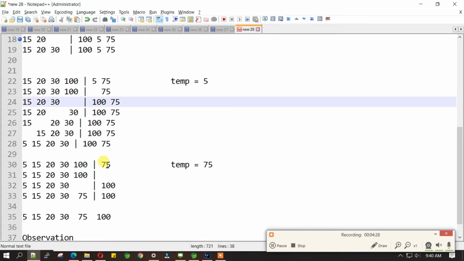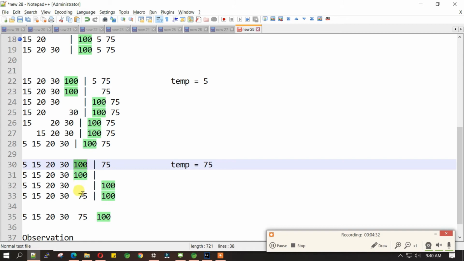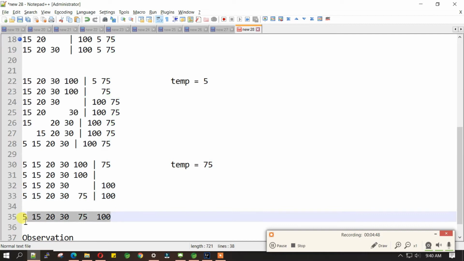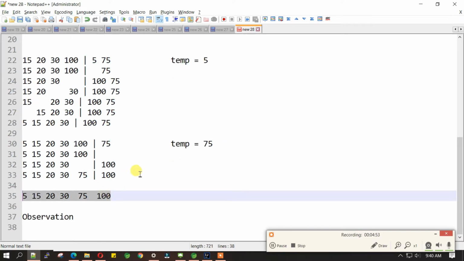So we took this 75 and we check: 100 is greater than 75? Yes, so we shifted 100 to the right, and we check: is 30 greater than 75? No, 75 is greater than 30. So we placed 75 from the temporary variable to this location. And if you see, now we have a sorted array. So this is what we call insertion sort.